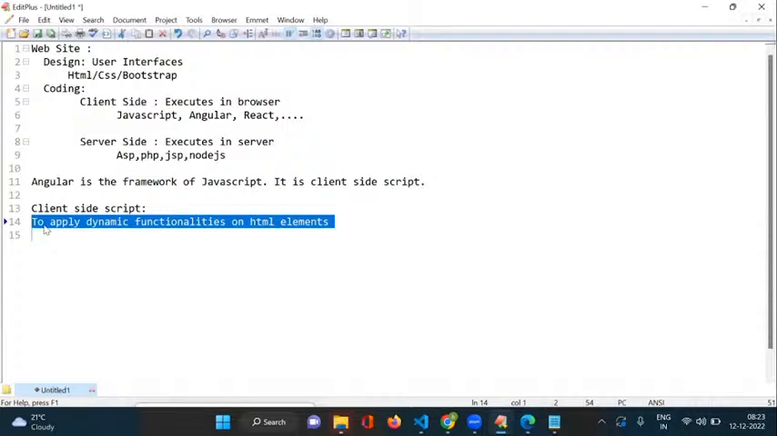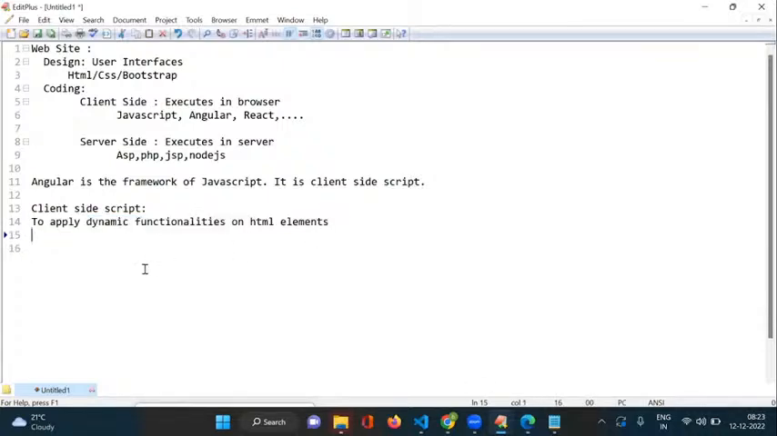So the first point is to apply dynamic functionalities to HTML controls. Second point, why we use client-side scripts: to validate input controls. Input controls are nothing but text box, button, radio button. These are all controls we have, and you want to validate them. For example, if a text box is empty, you want to present an error message, or if the password and retype password do not match, you want to display an error message. Then also we take the support of JavaScript.